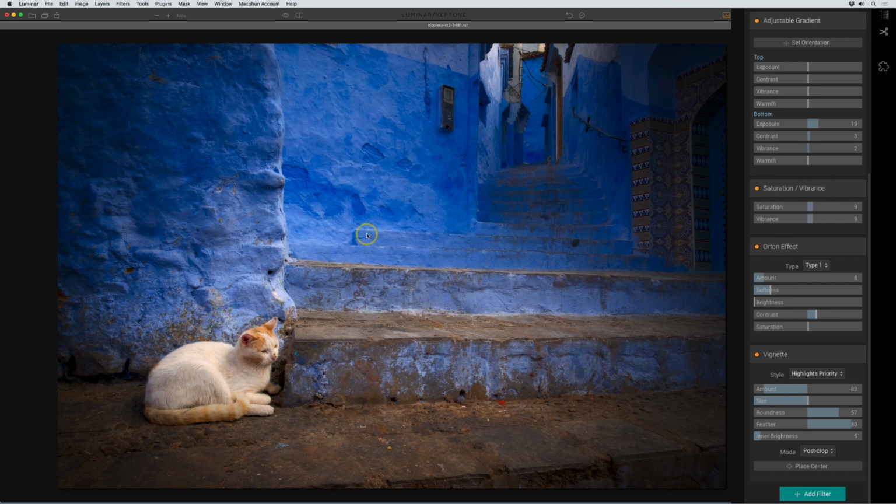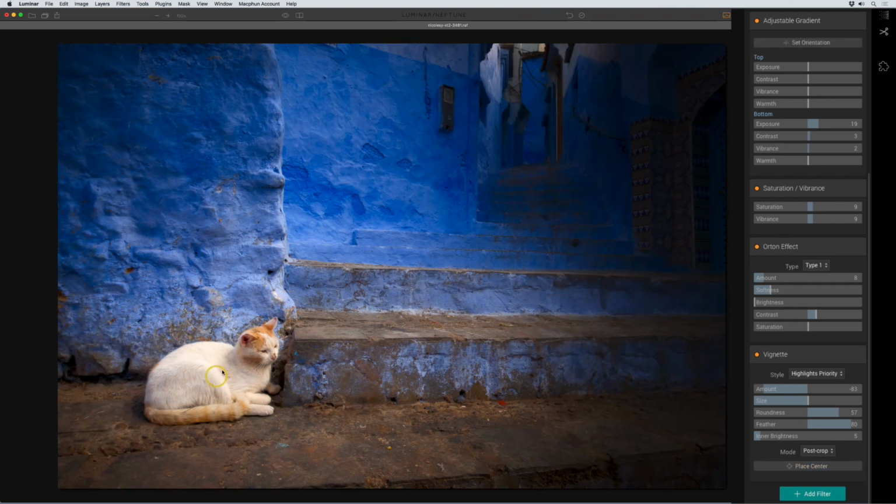Like I just said previously, I want the cat to be the main focus of this image. So I want your eyes to really gravitate towards that. And so the brighter that section is in comparison to the background, the more likely you're going to focus in on that first. So I'll go ahead and click on that Place Center button. And then I'll just click in the bottom left third, not right over the cat, because I think it might push it a little too far.